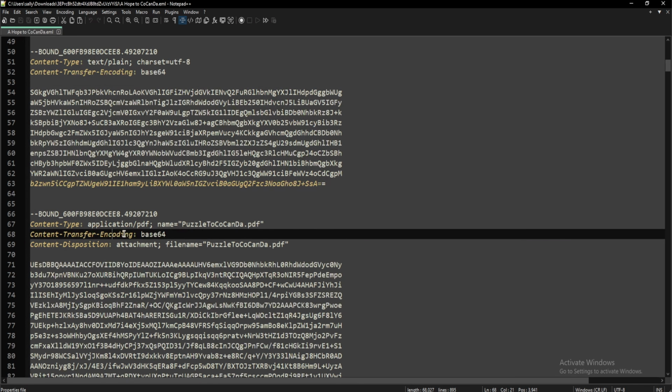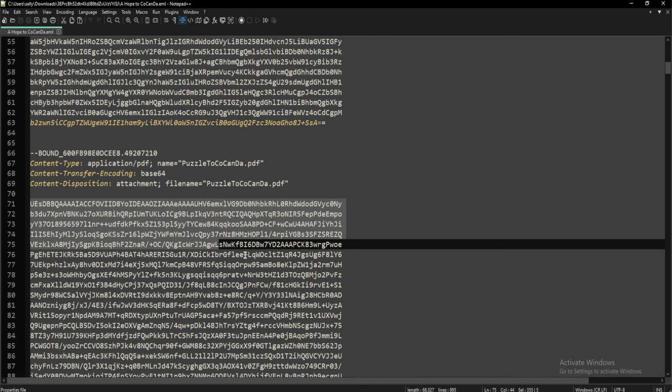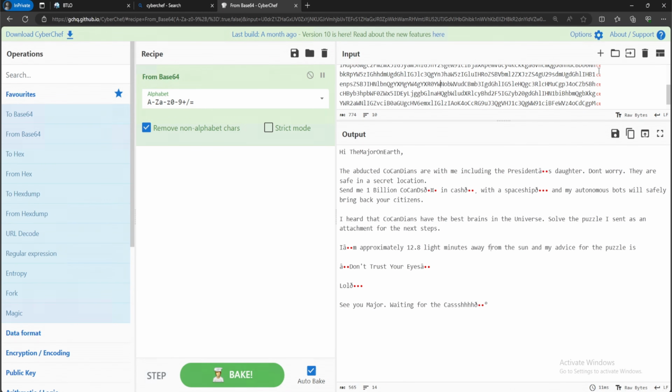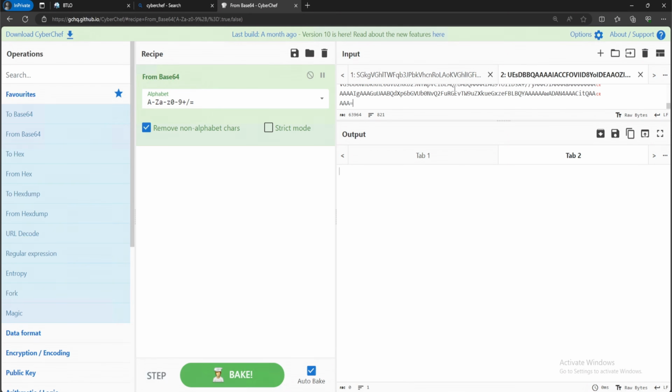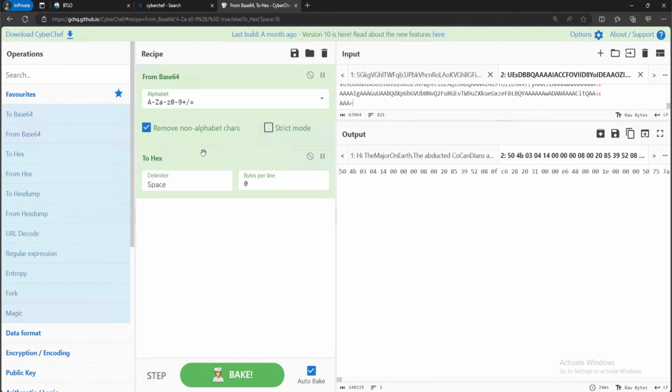We do see the content transfer encoding as base64, and we do see the base64 content here. So just like previously, I'll go ahead and copy this out, head over to CyberChef. I'll add a new tab by clicking on the plus button. And then let's go ahead and paste that in. Now, once we have the decoded base64, we can go ahead and save out the output if we want. But before we do that, I'm actually going to select To Hex and convert this into hexadecimal.